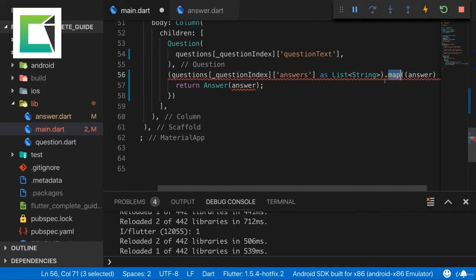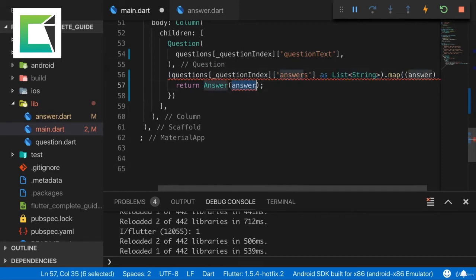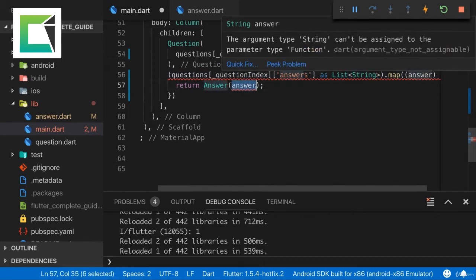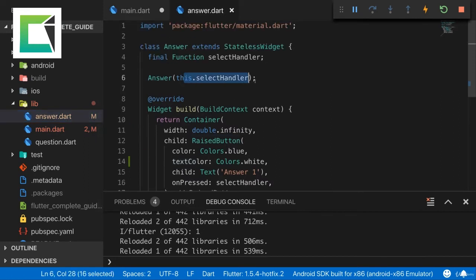And the error we're now getting is a different error, which we'll fix later, no worries. This, however, will work now. We can map a list of strings. Answer here, therefore, is a string. And to answer, we forward that string. Now, of course, at the moment, answer doesn't take a string. It only takes this function handler.